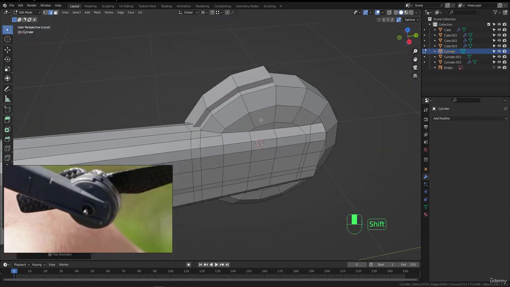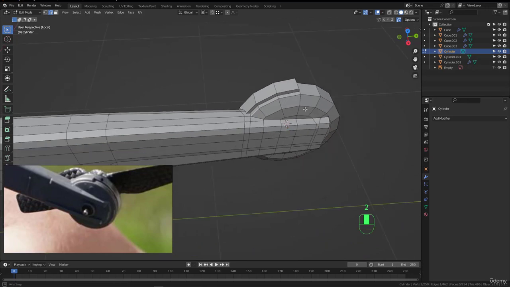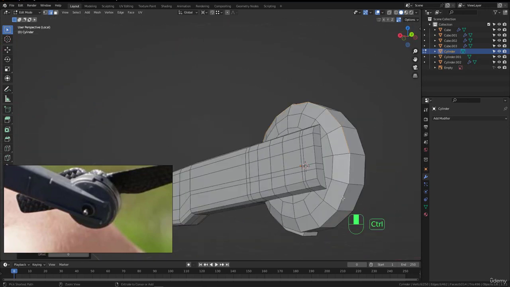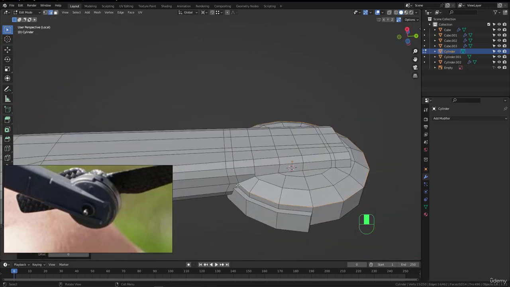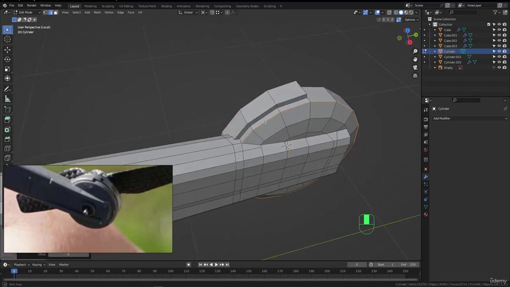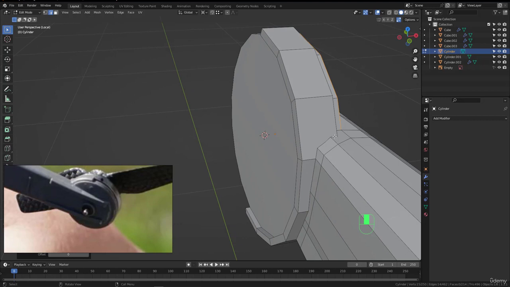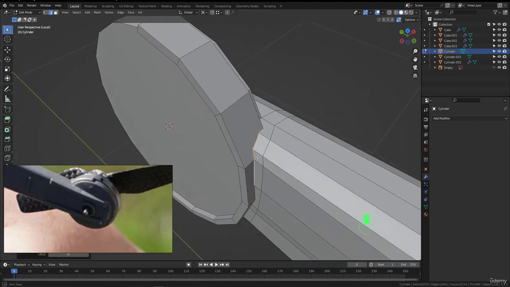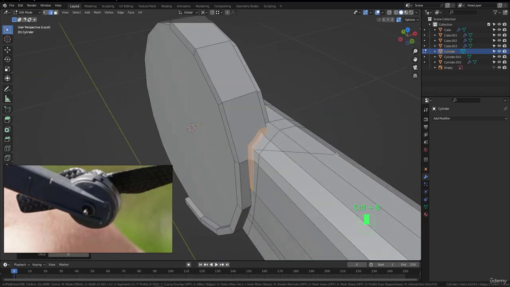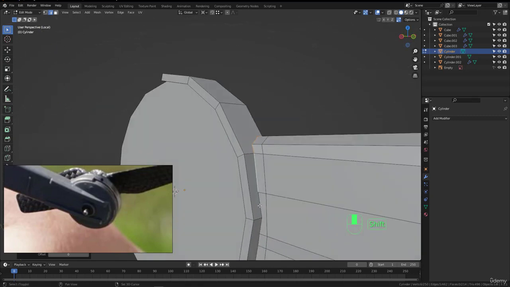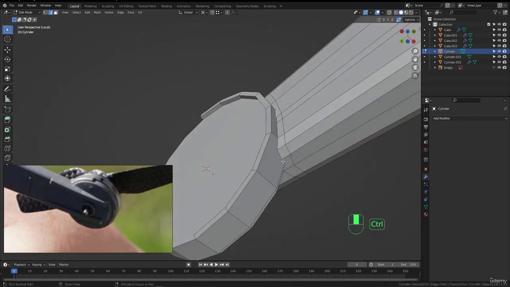And let's go to the edge and let's select all of these edges. And I want to select these edges as well, but let's see what can happen if I bevel those. Yeah, bevel is working, but let's check this area as well.